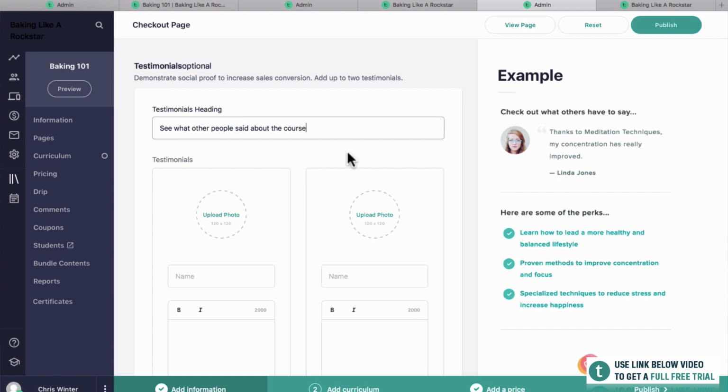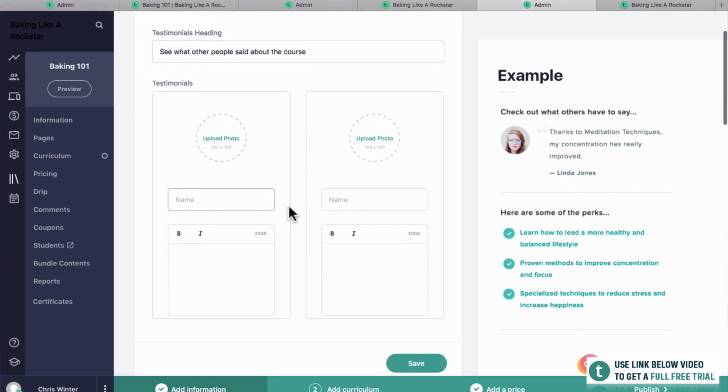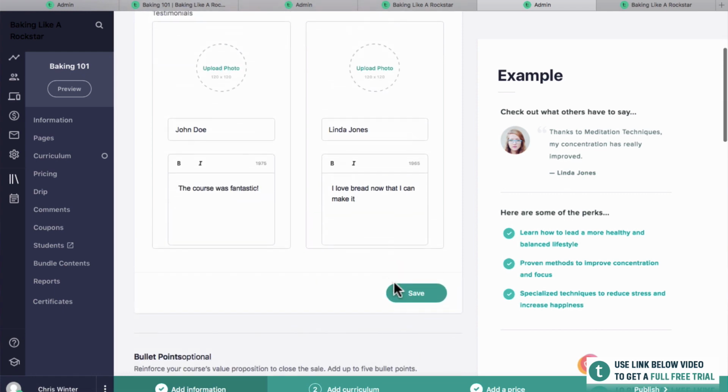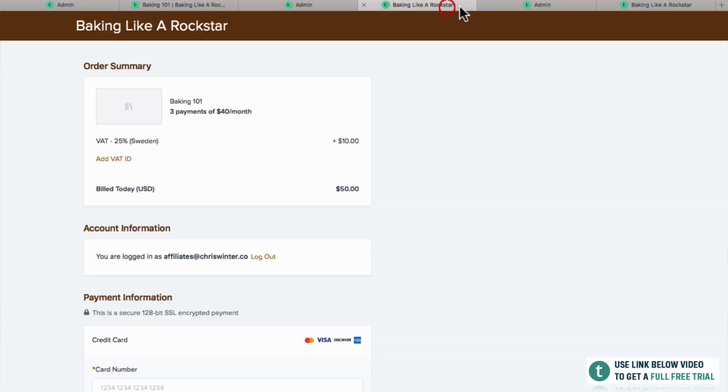Now, like I said at the start of this review, I was going for some pros, but also some cons, so I'm not going to be completely positive about Teachable. I would like the checkout page to be a little bit more customizable. Just being able to add different testimonials and a few bullet points is not really enough for me. I'd like to be able to add a video on the checkout page to really hammer in the point of why people should be buying the course. But overall, the checkout page does work really quite well.